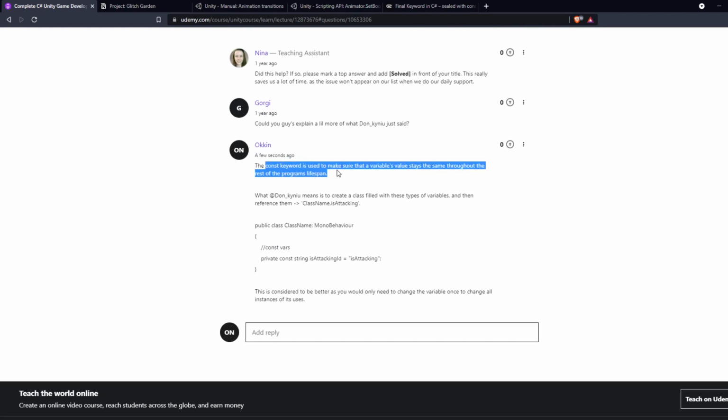So the const keyword is used to make sure that the variable's value stays the same throughout the rest of the program's lifespan. What they mean is to create a class filled with these types of variables and then reference them.